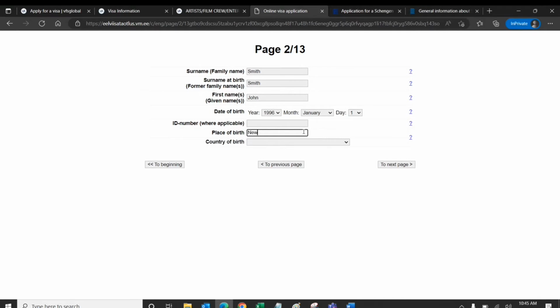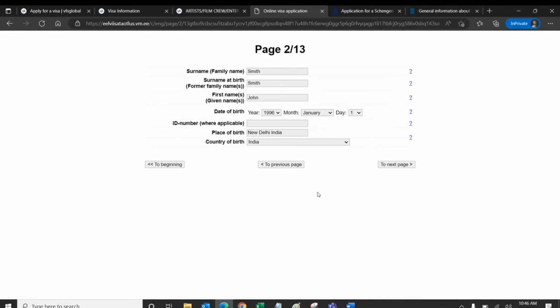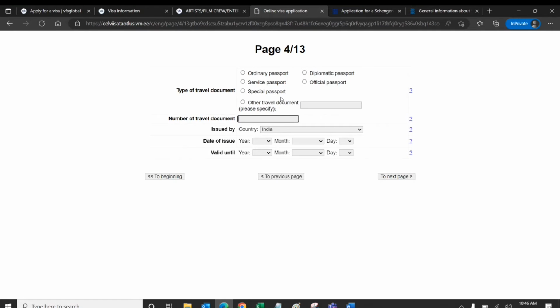Place of birth, country of birth. And if you're not clear about anything, click on this. It will give you an explanation. Current nationality. Nationality of birth, if different, other nationality. Okay, that's pretty simple.